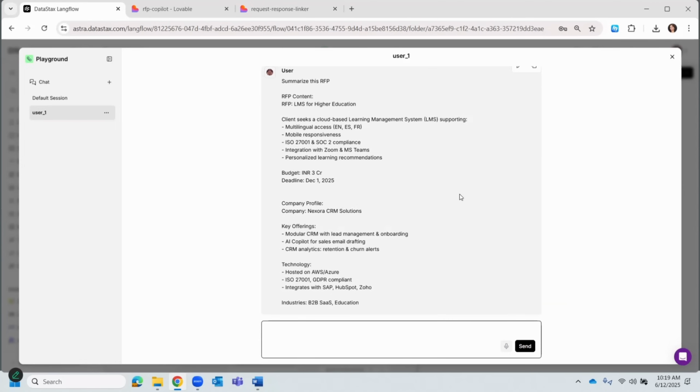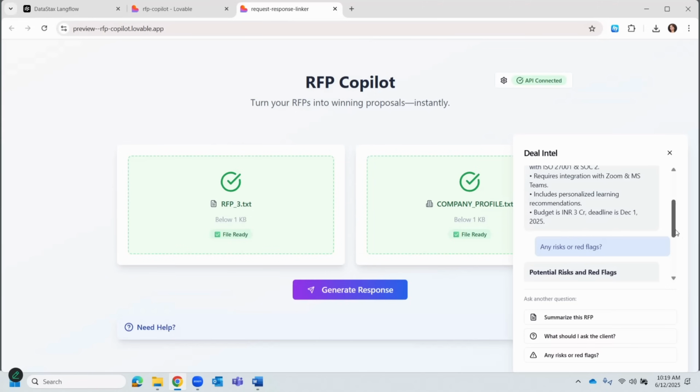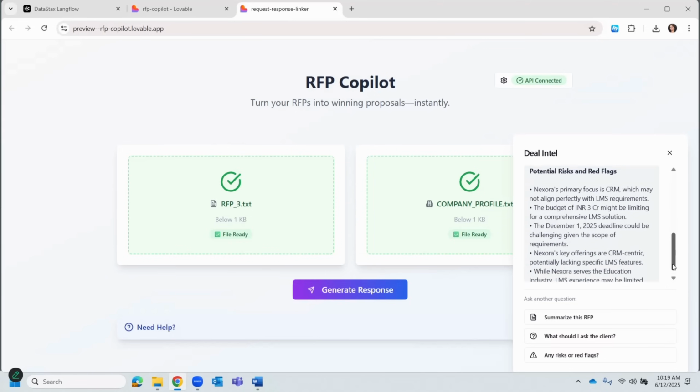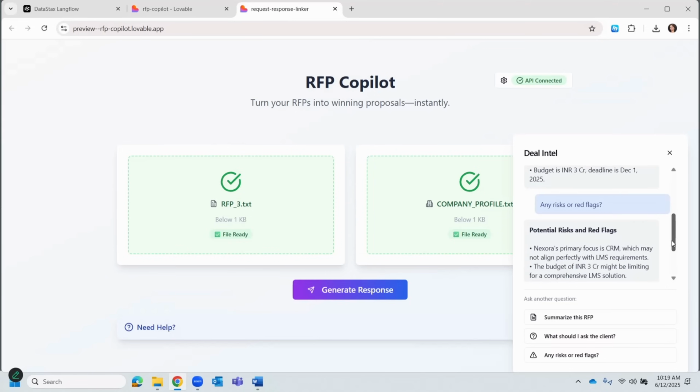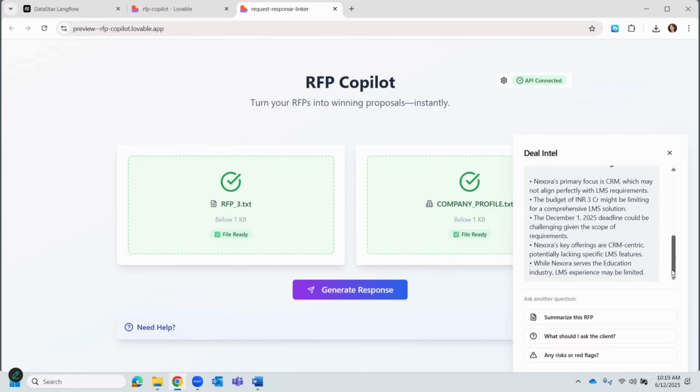So let's go back to Langflow and quickly check. Okay, we can see it has generated the response, so we should be able to see it here. Let's scroll down. Okay, so we have the risk and red flags. Pretty cool. So now let's do the next one.